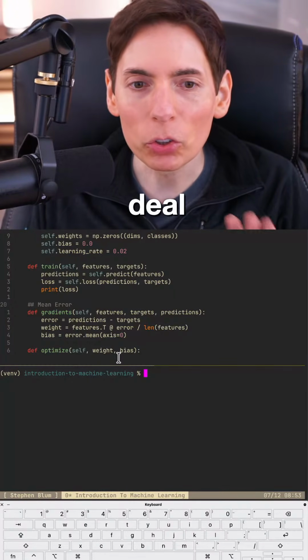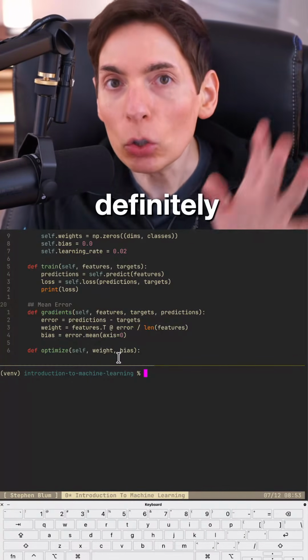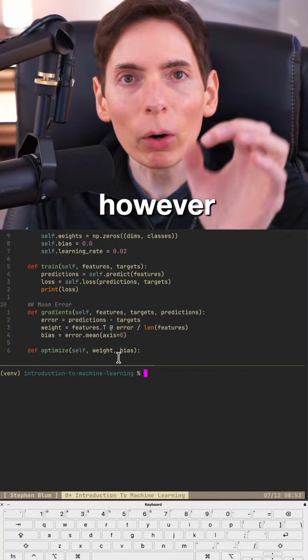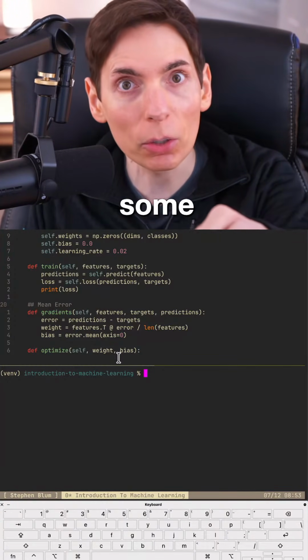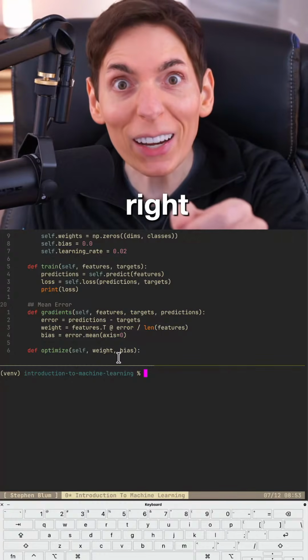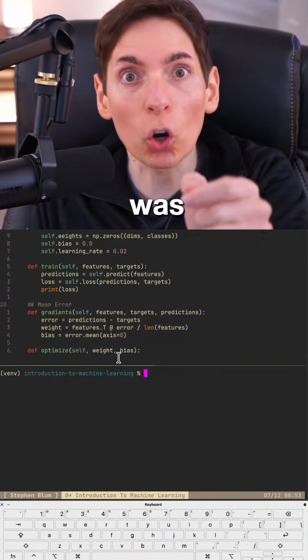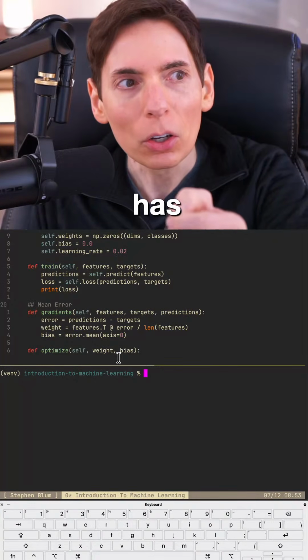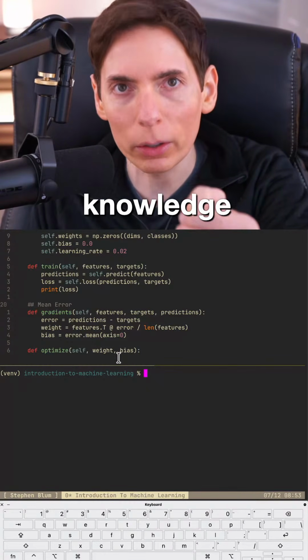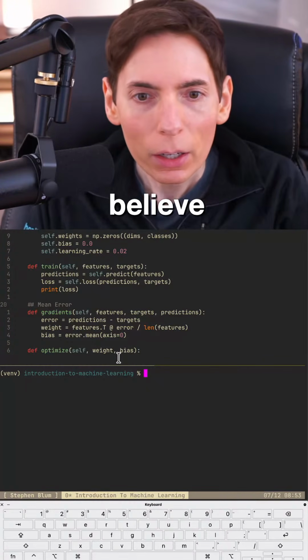Here's the deal. Squirrel Sniper definitely uses a lot of words. However, Squirrel Sniper very often helped me on the channel and corrected some of the things that I did. And he was right. Squirrel Sniper was correct. So I tend to believe that Squirrel Sniper has quite a bit of real knowledge.